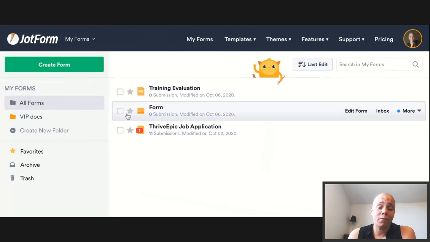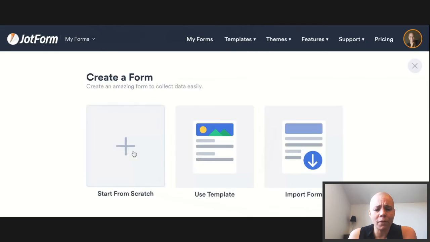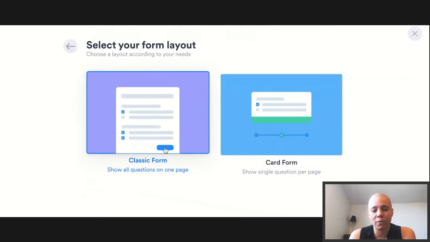So they do allow you to create folders. So for those of you creating massive amounts of forms, you can drop them in. So I would say this is probably the way that I would foresee a lot of business owners using it, as a way to solicit feedback for people. If you want to create a new one, you can totally start from scratch.